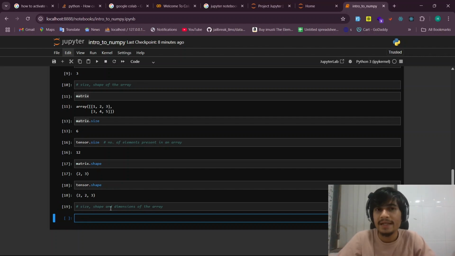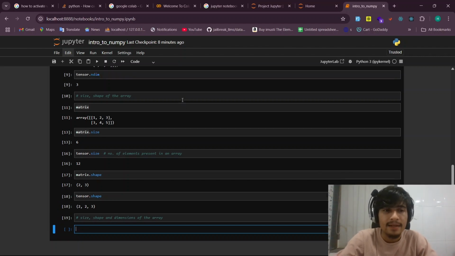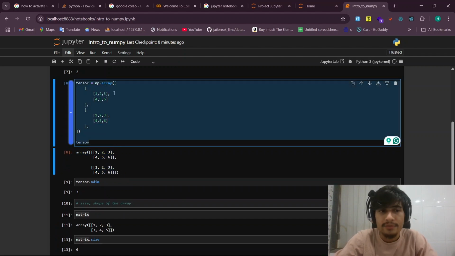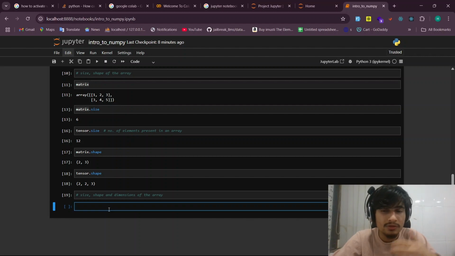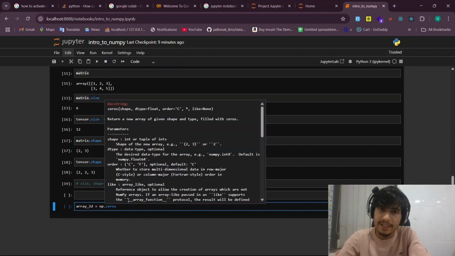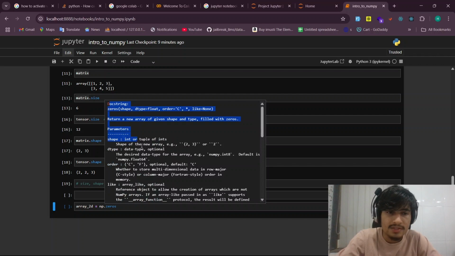Now if you want to generate arrays without writing much code, like for this array we just wrote a lot of code, but we can get some arrays without writing so much. For example, let's say array 2D, where I'm generating a two-dimensional array. Array 2D is equal to np.zeros. Yes, we have a zeros method, and if you want some idea about these methods, you can click on the method and press Shift Tab together. You will get the details of this method.